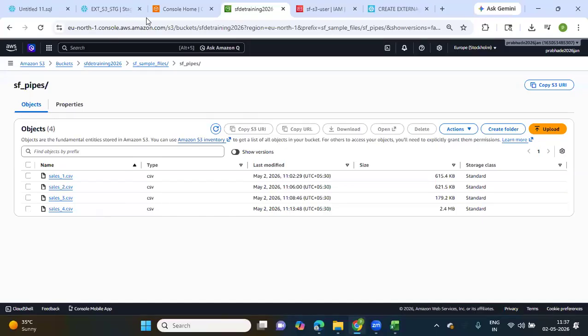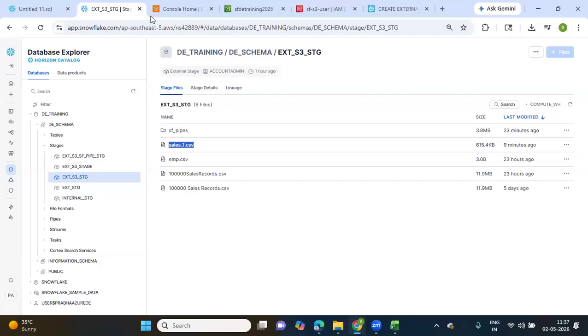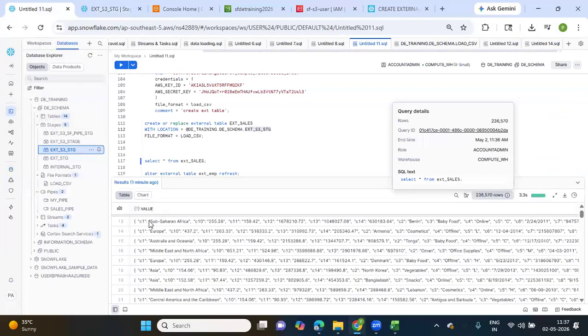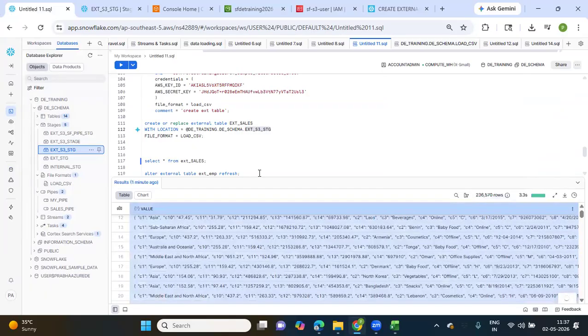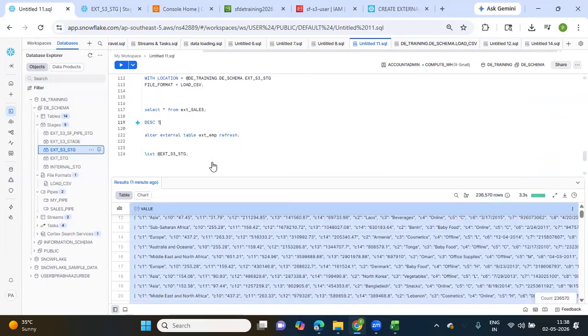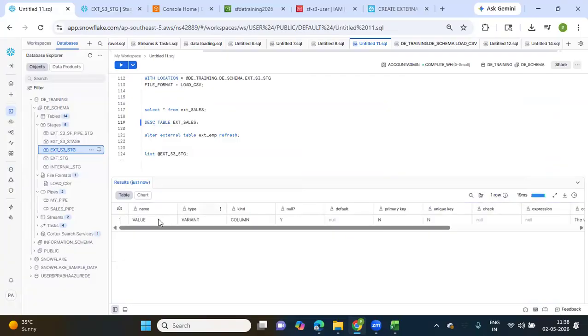Okay, so let's do one thing. If you see these tables, here we do not have the proper column names. C1, C10, it's like with the C names. Okay, the data type of this is, let's describe this table, you will understand. Describe table. The name of the table is external sales. Okay, see here the column name is value and the data type of this is variant. So variant means it is JSON data.